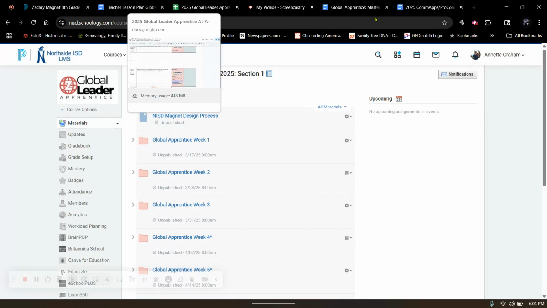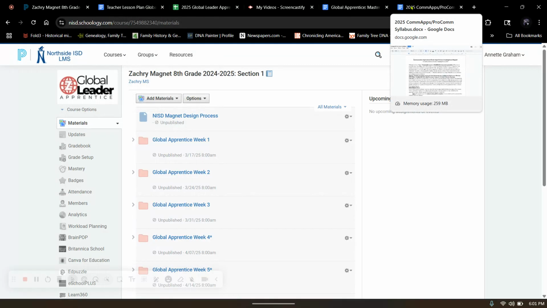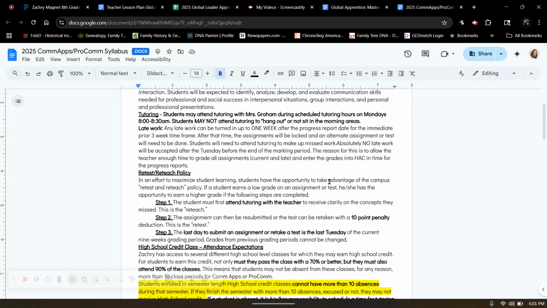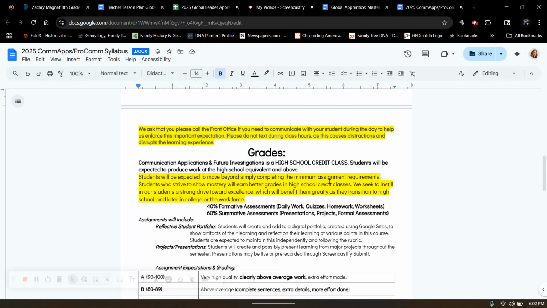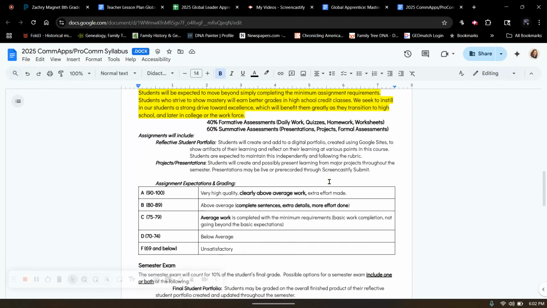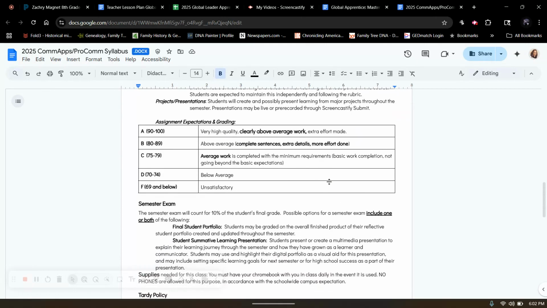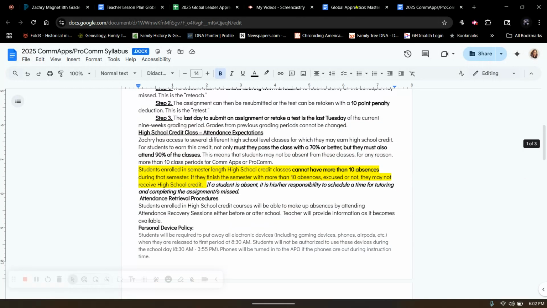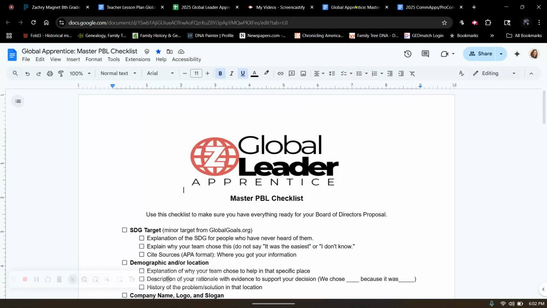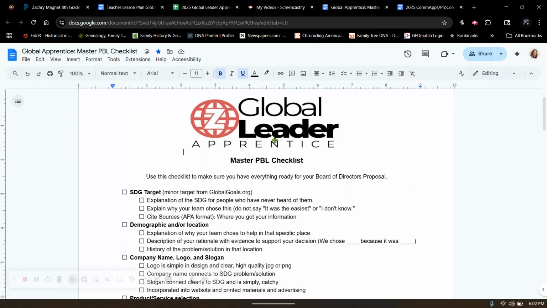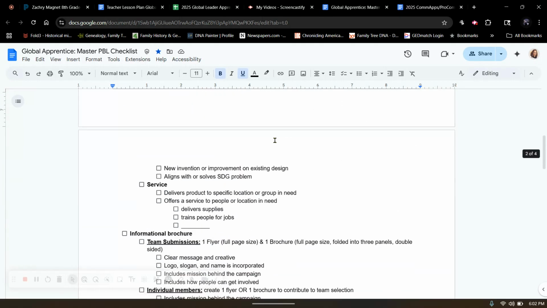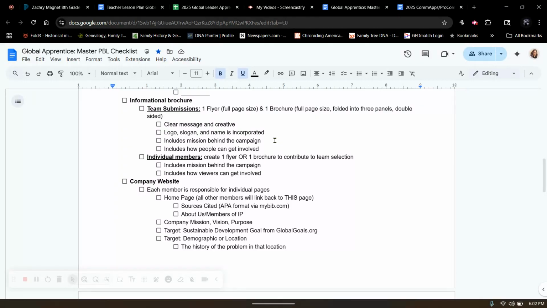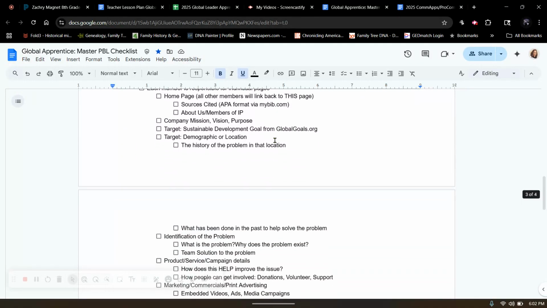The documents that are guiding this entire process: we do use our syllabus, which is giving them opportunity because it is a high school credit class. It follows the professional communications TEKS, as well as their grading policy there. The students will also get a PBL checklist, which gives them an overview of everything that is going to be expected to be turned in or completed by the end of the project.